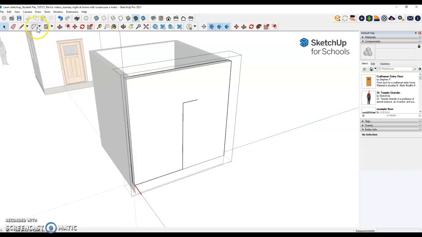Hit my space bar, go back into that command, 1.5 feet, and then go straight down and go over here. Oops, Control-Z. Let me redo. Click my line tool and draw my line straight down on the blue axis. I can then delete this line in the middle there.